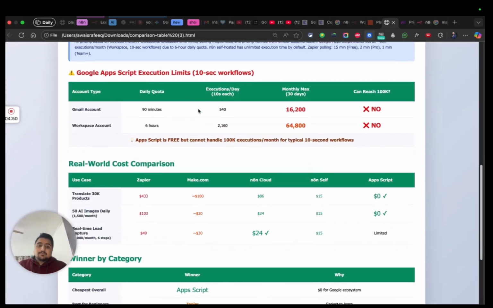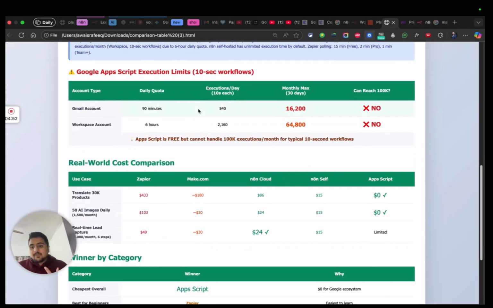For Google Apps Script, there are two things. If you are using a free Gmail account, you have a limit of 90 minutes per day. It doesn't ask you whether you are running 10 automations, 20 or 30. It just charges you how much time your automation takes to run each day. On each day you can run for 90 minutes.